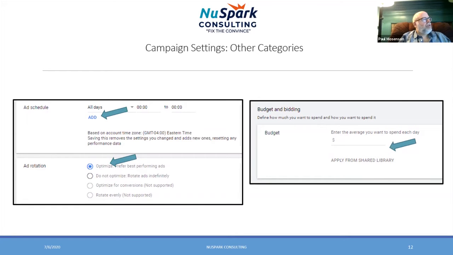And then budgeting, of course, is average spend per day. The only reason I mention this is a little detail here. You see the line, applied from shared library. So if you're running 3 campaigns and maybe 1 campaign you're not hitting enough budget and 2 campaigns you are, and you want to maximize your budget, you can put all those campaigns under one big budget, and then Google will decide where to show your ads in order to maximize your total budget. So that's an option as well.